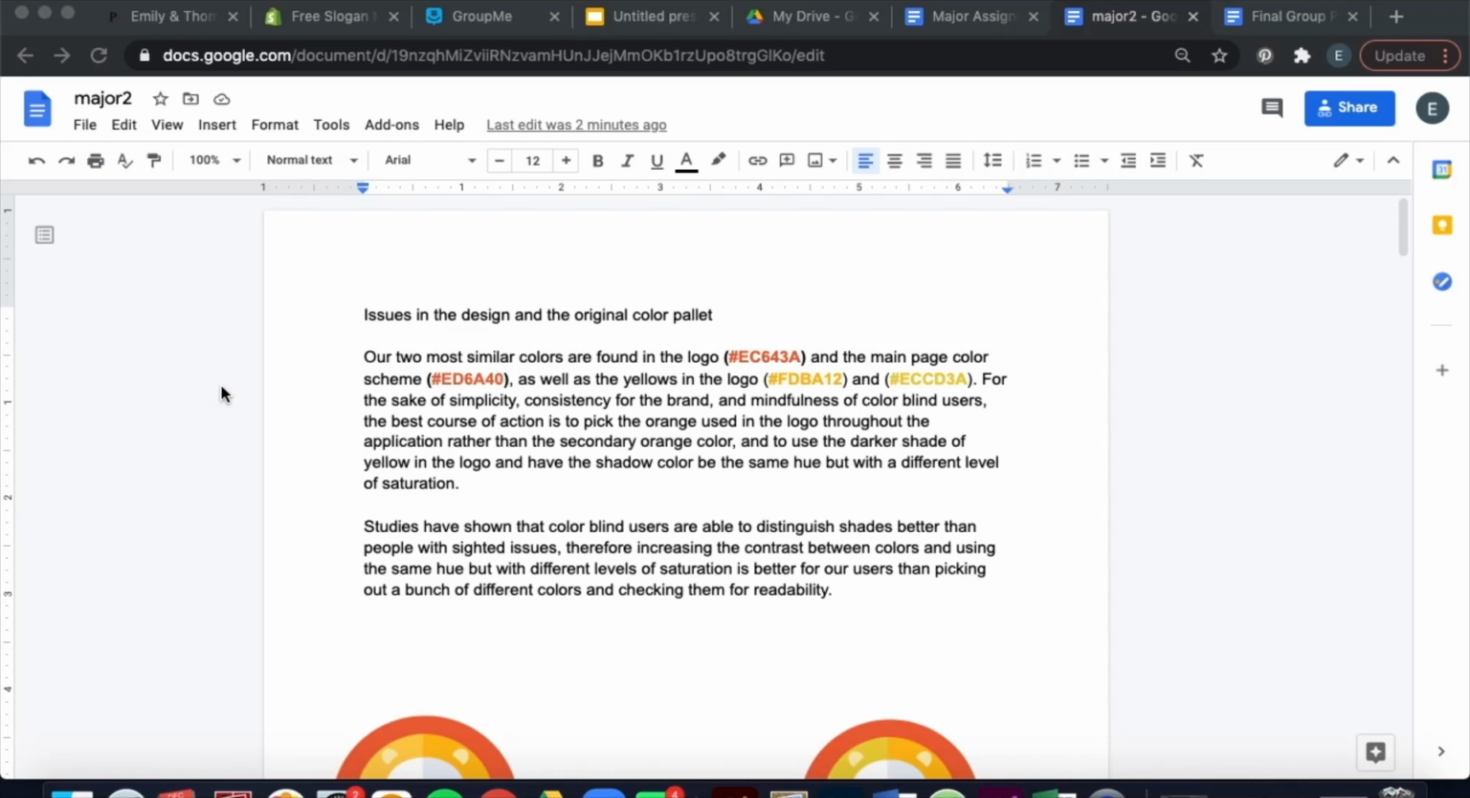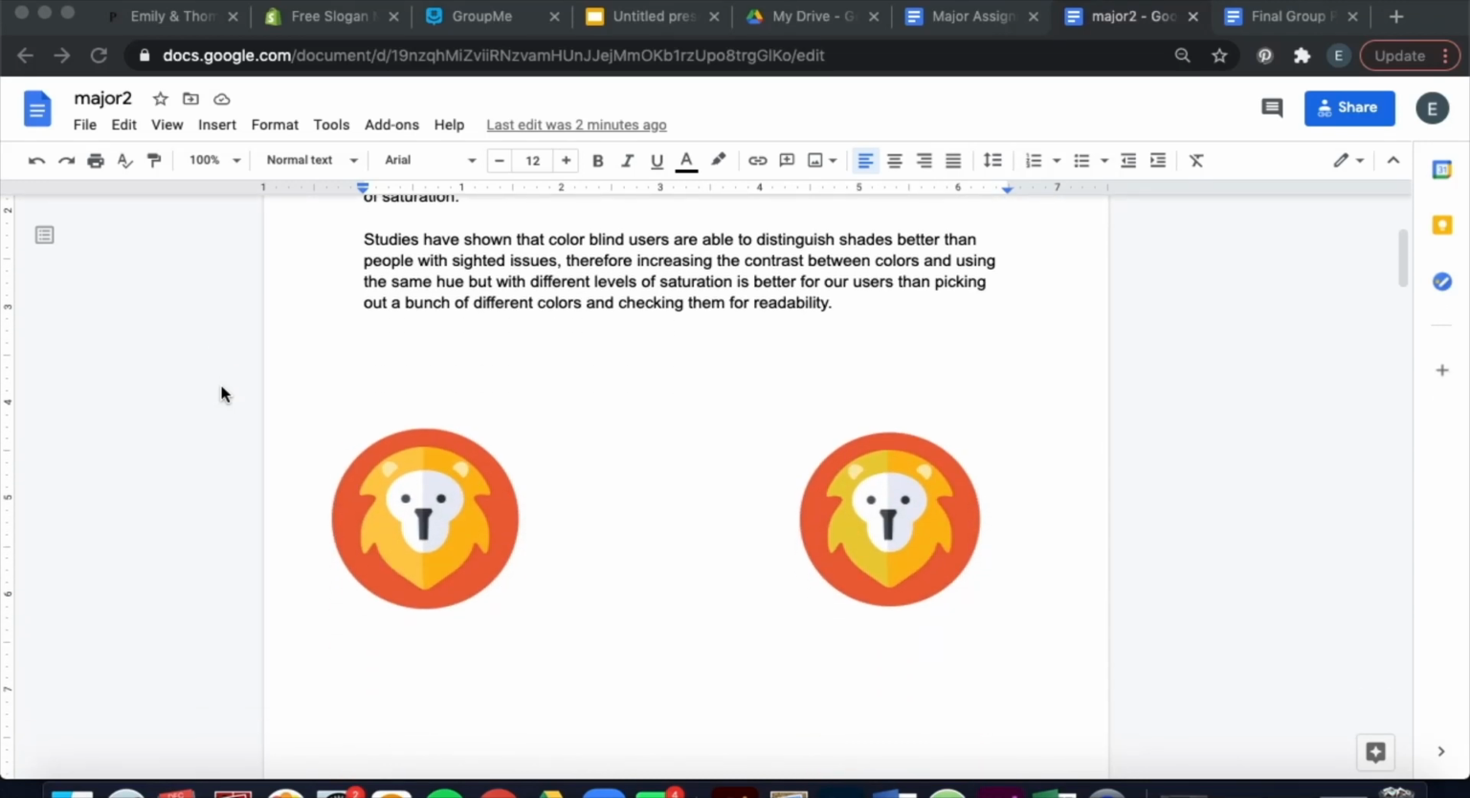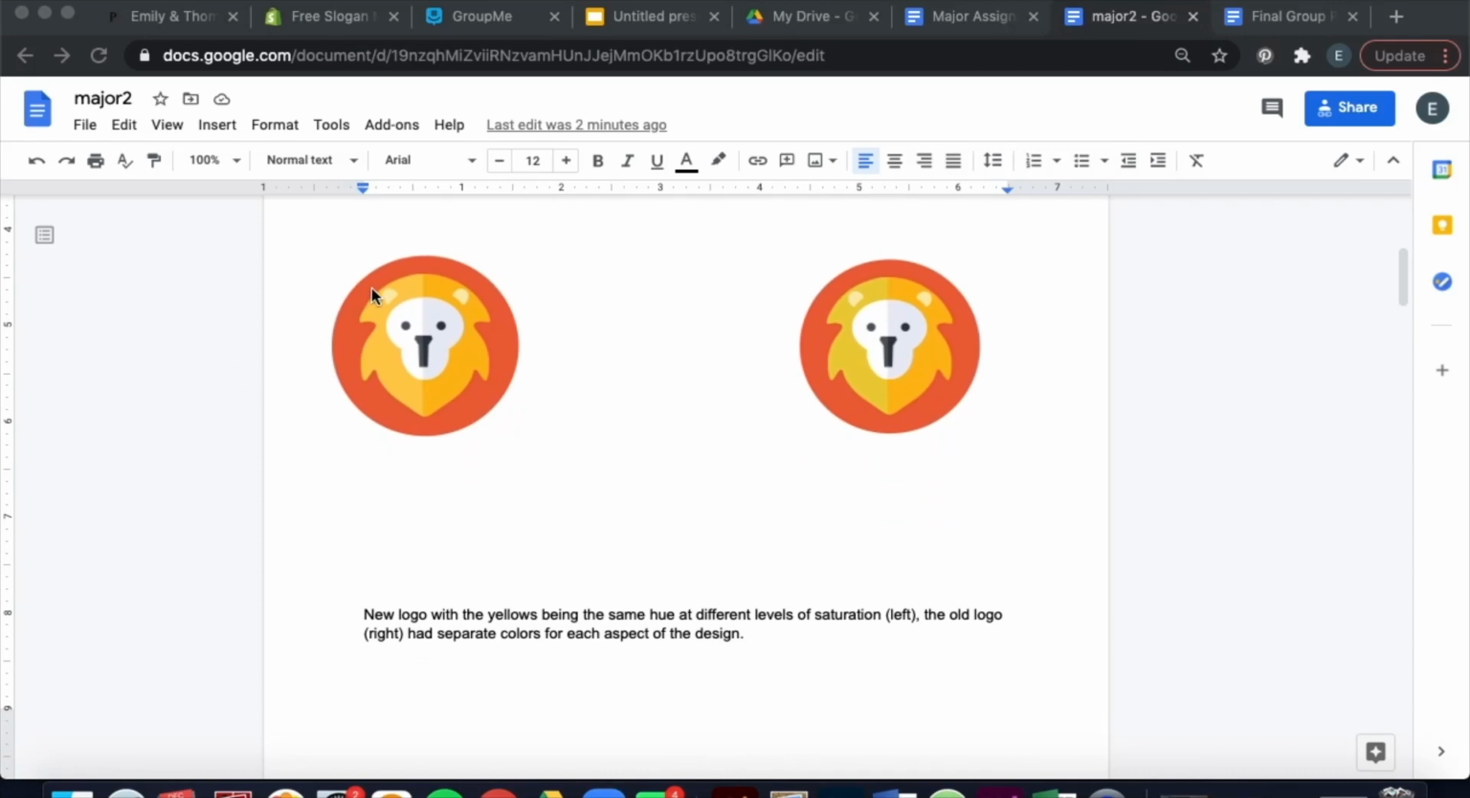For the sake of simplicity, consistency, and mindfulness to colorblind users, the best course of action is just going to be to pick an orange and to pick a yellow to use throughout the application, rather than have the weird secondary orange, and just use a darker shade of yellow in the logo and have the shadow color be the same hue but with a different level of saturation. Studies have shown that colorblind users are able to distinguish shades better than the people with sighted issues. Therefore, increasing the contrast between colors and using the same hue but at varying levels of saturation is better for our users than picking out a bunch of different colors and checking them for readability.